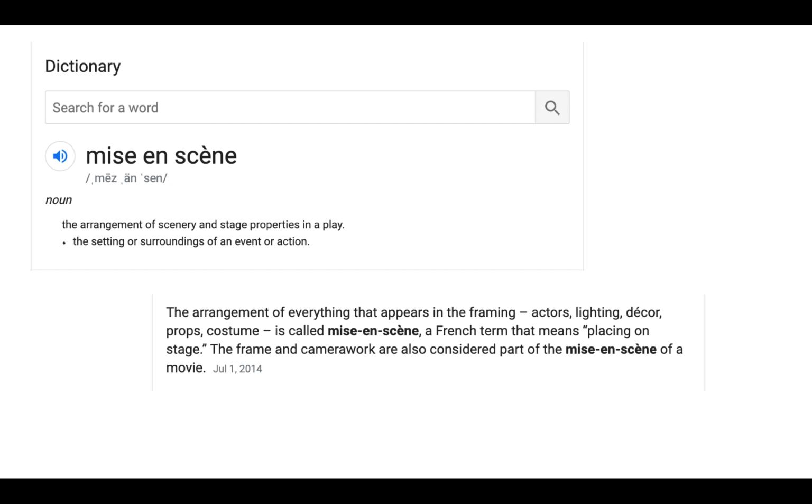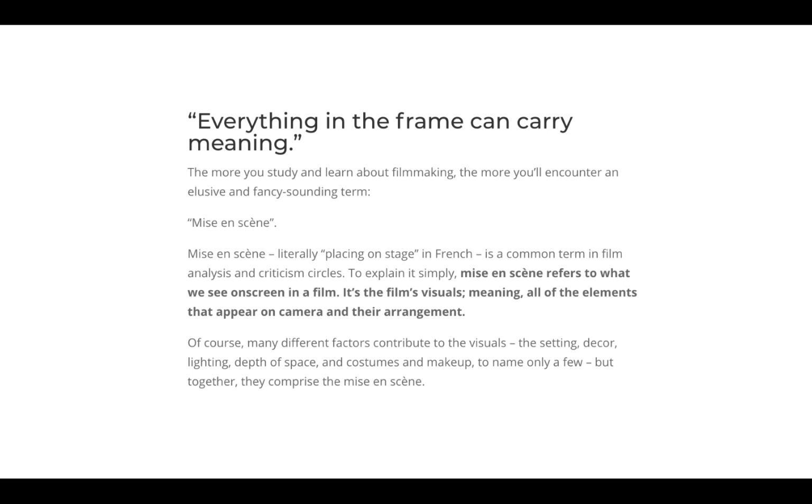So mise en scène, it's really a film term from the French, and it means the setting or the surroundings of an event or action. And technically, I think it refers to the frame and the camera work. So everything in the frame of a movie can carry meaning, is what directors and creators of film believe.